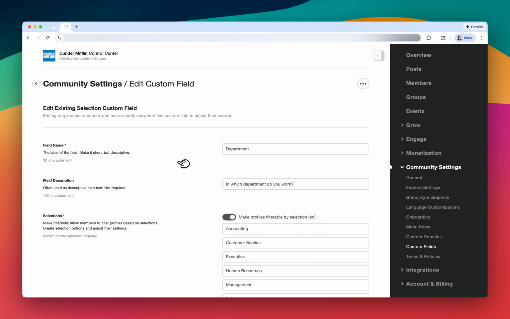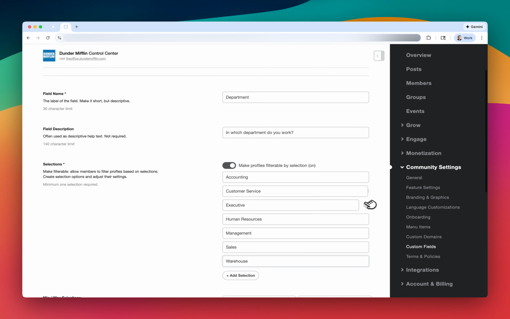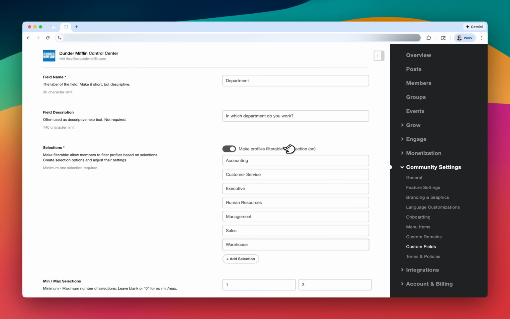So selection essentially means that you're creating a custom field or a question where a member can select either one or more as an answer. In this case, we're using department as the custom field. In which department do you work as the field description, and then our selections here.